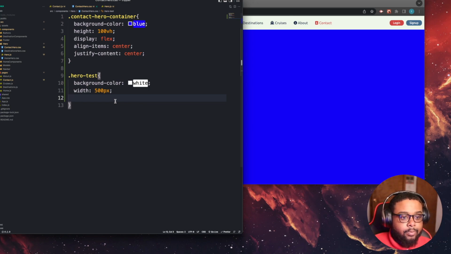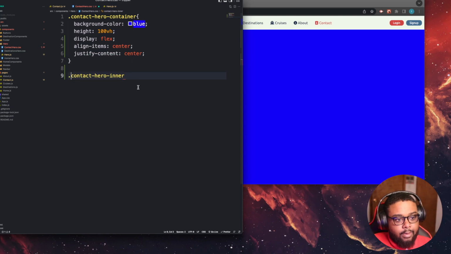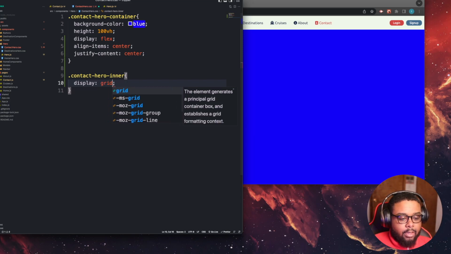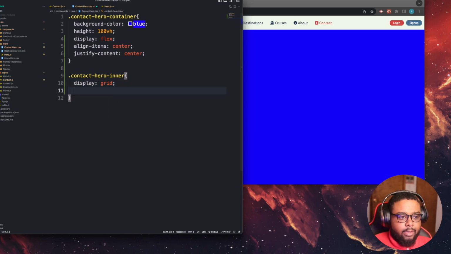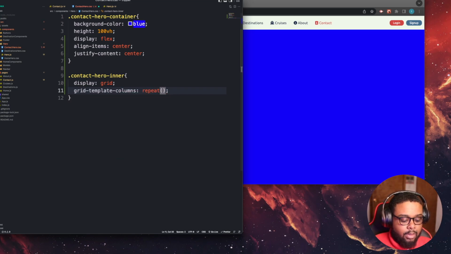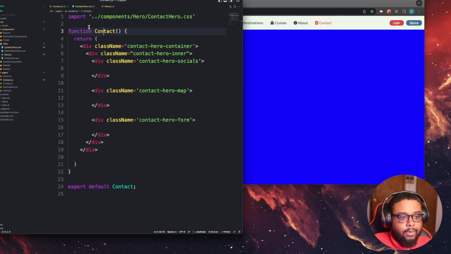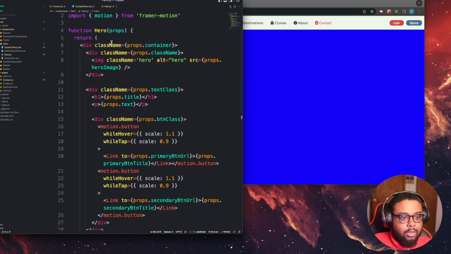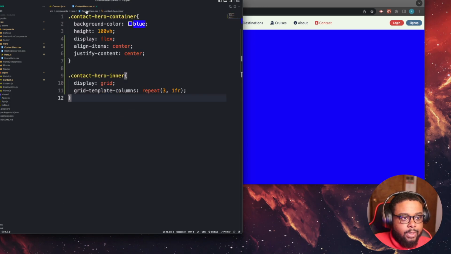All right. So we can get rid of that. So this will be our grid. So I'm gonna do a display grid on that. We shouldn't see anything right now. Display grid, and for now I'm just going to do a grid template columns of repeat 3 1FR. Alright, and now we gotta give our stuff a width, so we can close out of that.